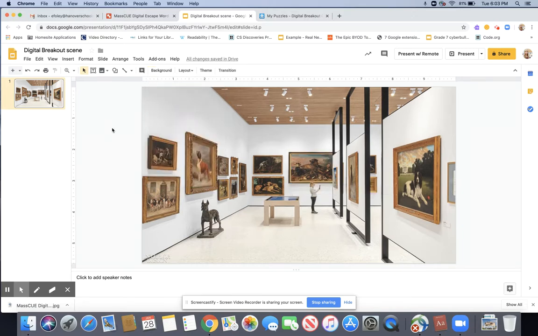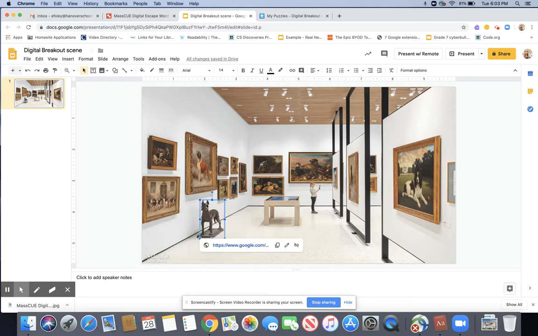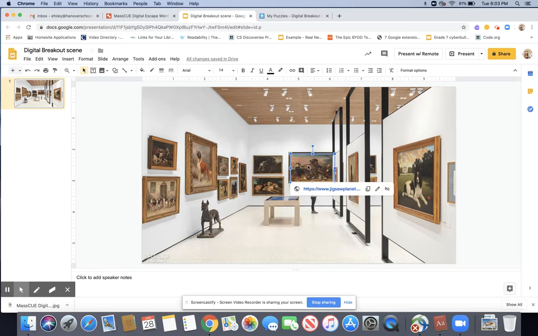So then from here, what we're going to do, we have our directional lock, our map that helps with our directional lock, our color lock, our number lock, and our word lock. So we have the links to all of our lock clues at this point.